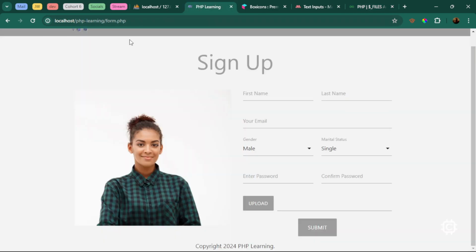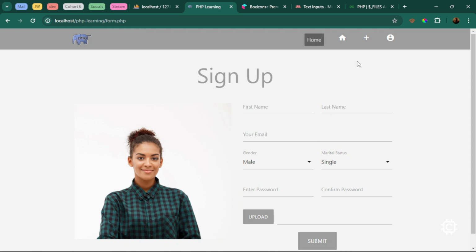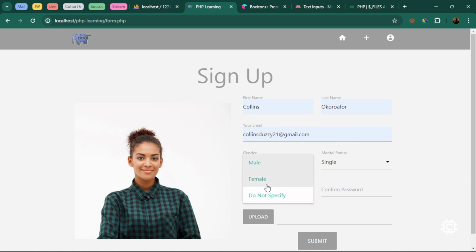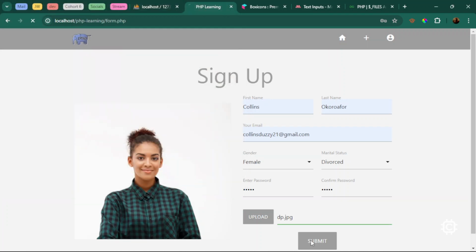Come back to the form. We're on the page. Let me just quickly reload the page. Then let me fill out this information again. Oh, I'll still use the same person. Again, it doesn't really matter. It's just to fill out the form. Then click on the upload button, and then I'll say select this DP, and then click on submit.